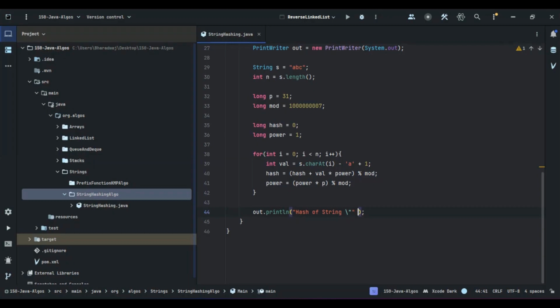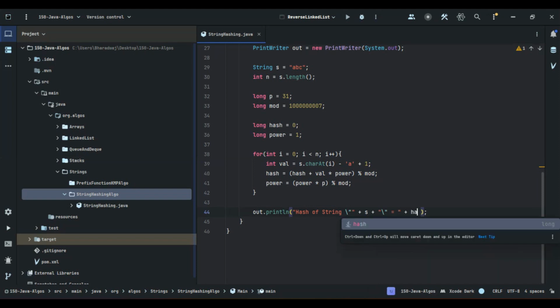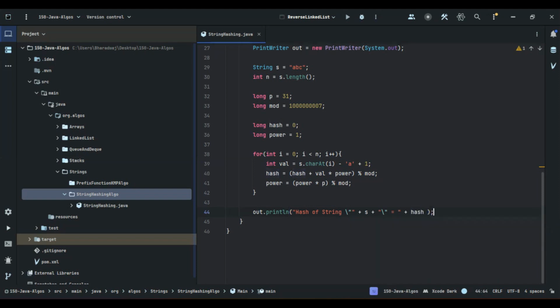Let me go with s. So this is fine. This one I have done wrong, so I'll just leave it within this one. We are good till now. We have appended s, and here this is also fine. Then I'll go with the equals here. Let me append the hash here. So this is fine.